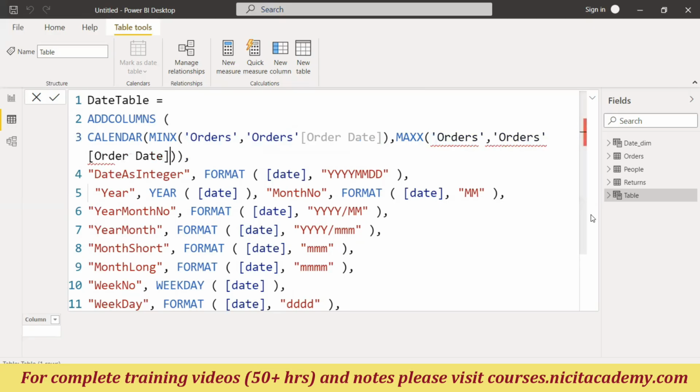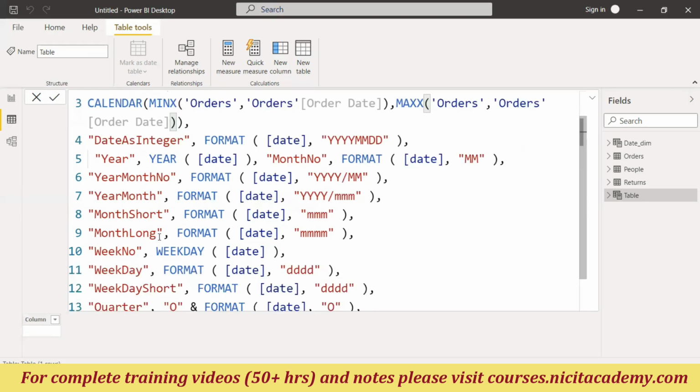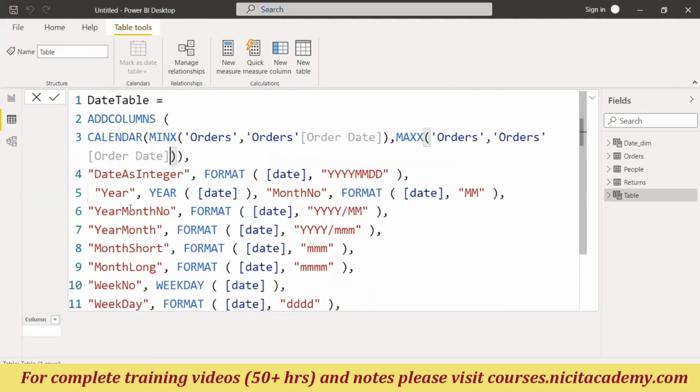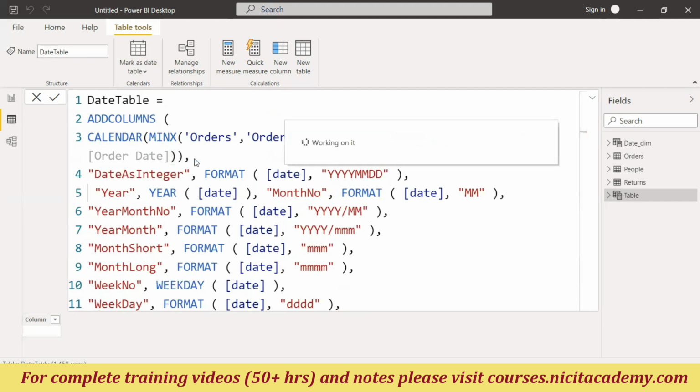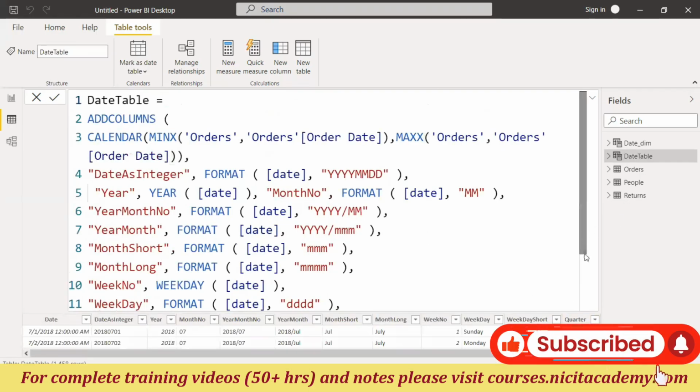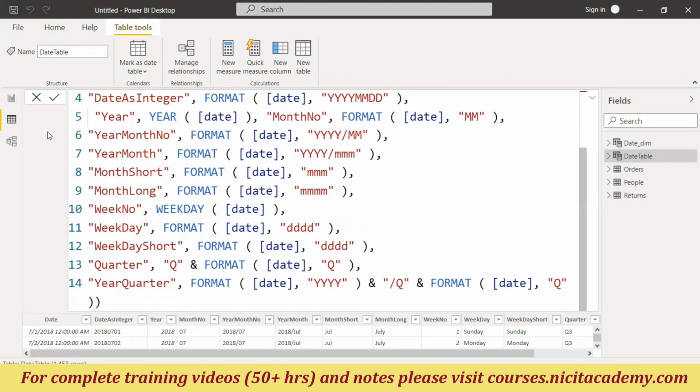All the columns will be there like in the Orders table. But here we are creating a separate table with all this data, like date, year, month, year, month number. See, all this you can create like this. Instead of having this query, I'm taking all the queries separately. You should know what this format is, right? So I'm just creating it. If you look here, it has been created with all the values.